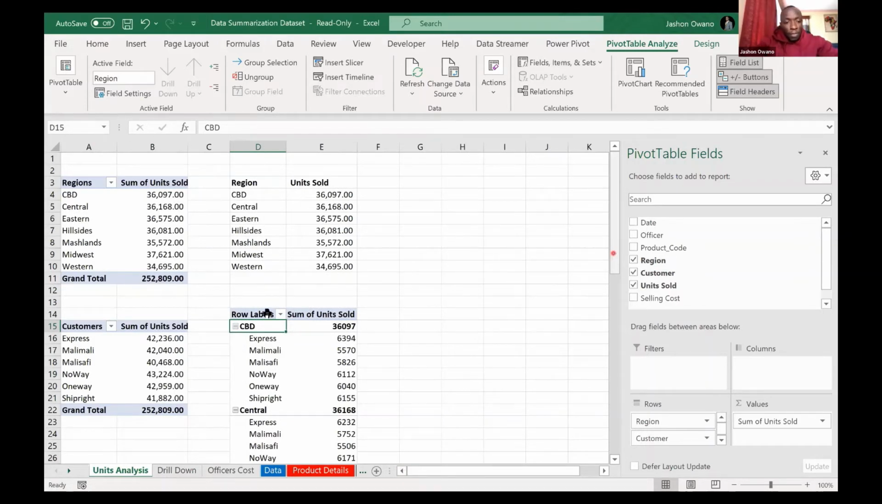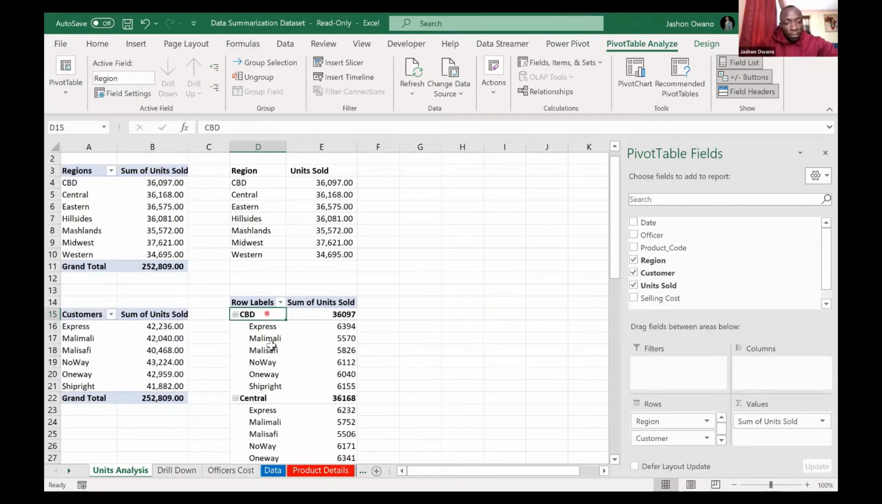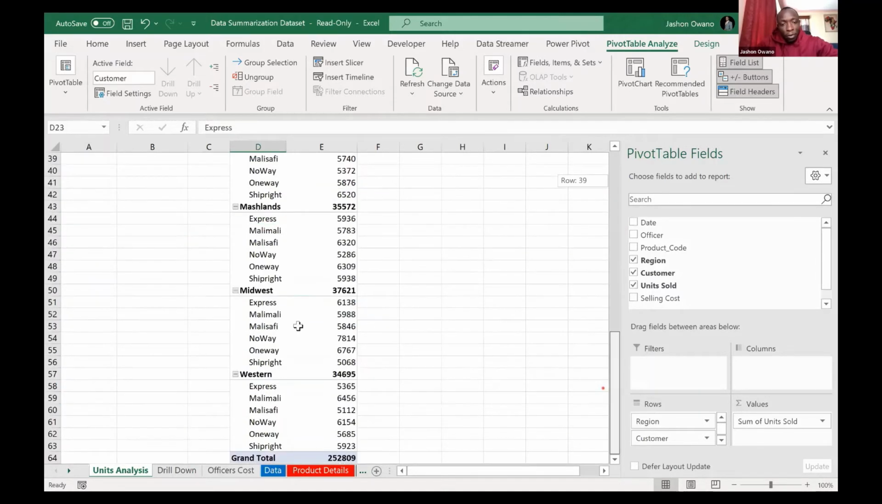So now for CBD, they're giving us the list of customers and their units in the CBD. Notice that the total for CBD is the same as the total we had for CBD up here. But now it has been further broken down into the various customers and the units they consume in each of the stores in the CBD. The same thing happens for Central, and it becomes a long list going down.